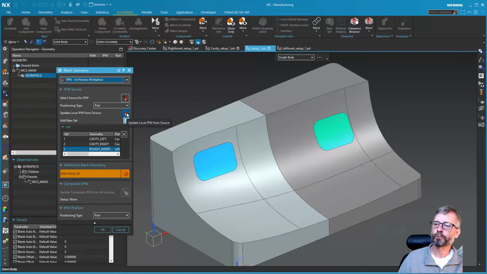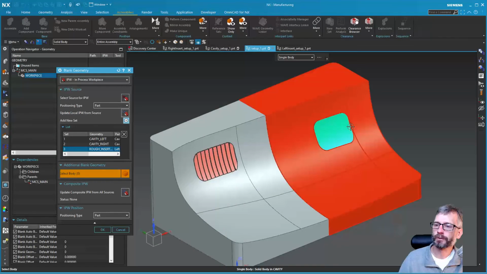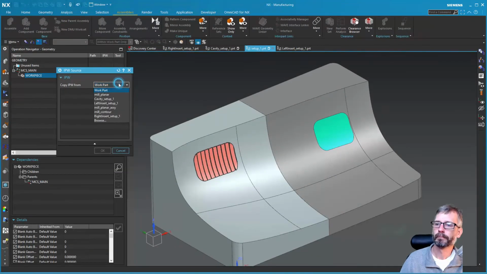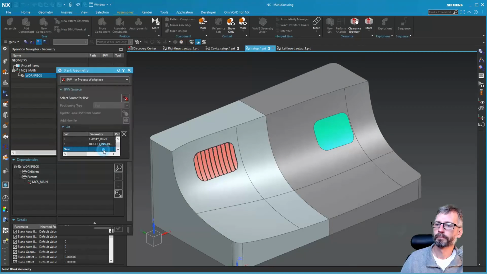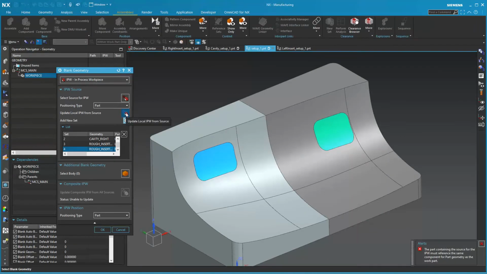And we want to try updating one more time. Now we're successful. Great. Okay, so we've got one more to reference in. It's our right insert. Once again, hit Add New Set, and hit Update Local IPW from Source.